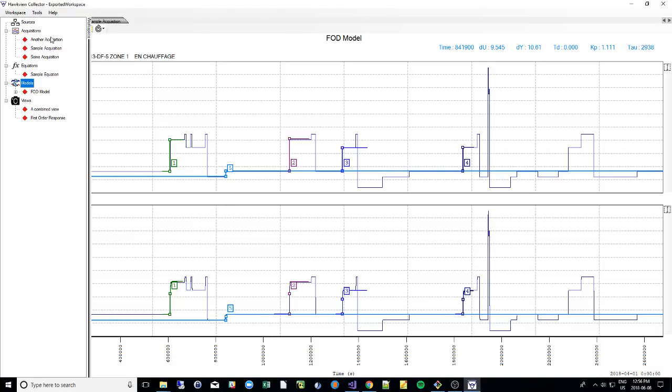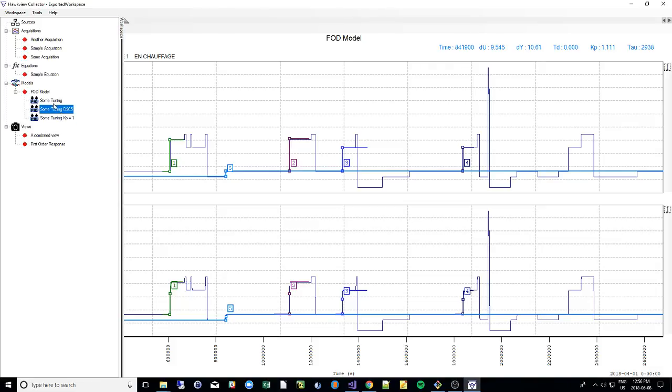What you see here is now I have the 2 acquisitions that weren't here before. They were in the other workspace. They're now here. And I have my 2 views. And I also have all the tunings that were in the other one. And you'll notice that this tuning here, my tuning called sub tuning, is now here twice. And the second one has just 4 random characters added to the end of it.